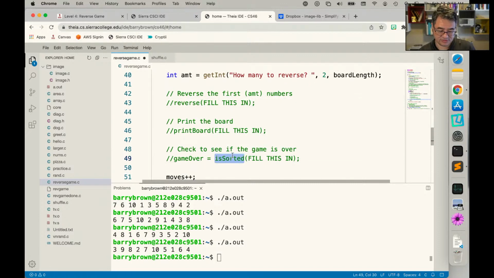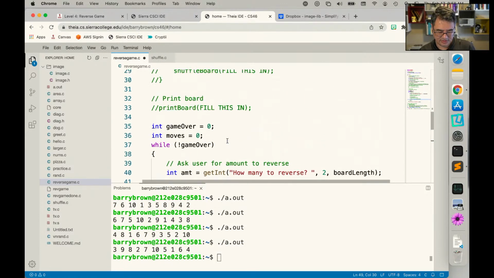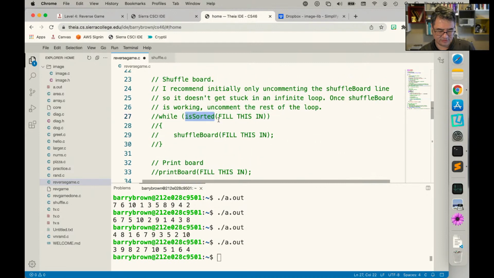And is sorted gets used in two places. It gets used within the loop, and it also gets used outside of here to make sure that the board you start with is randomized.